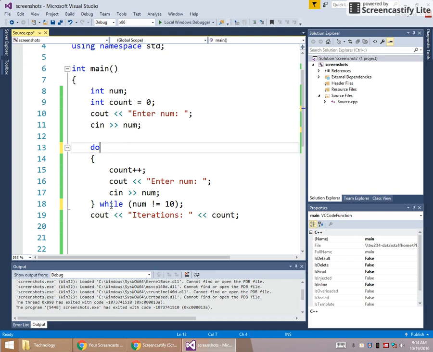So the big difference between this guy and the while loop is that this doesn't check the condition until the end. This guy is called an exit control loop. What does that mean? Well, even if this number here is 10 when they first enter it, that doesn't get checked until the code inside the loop runs once. And that means that the minimum number of times that this loop runs is 1.